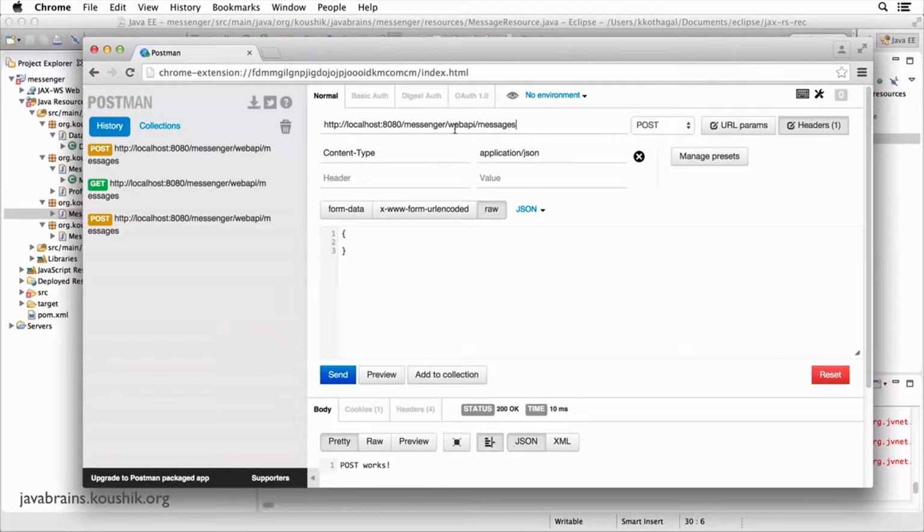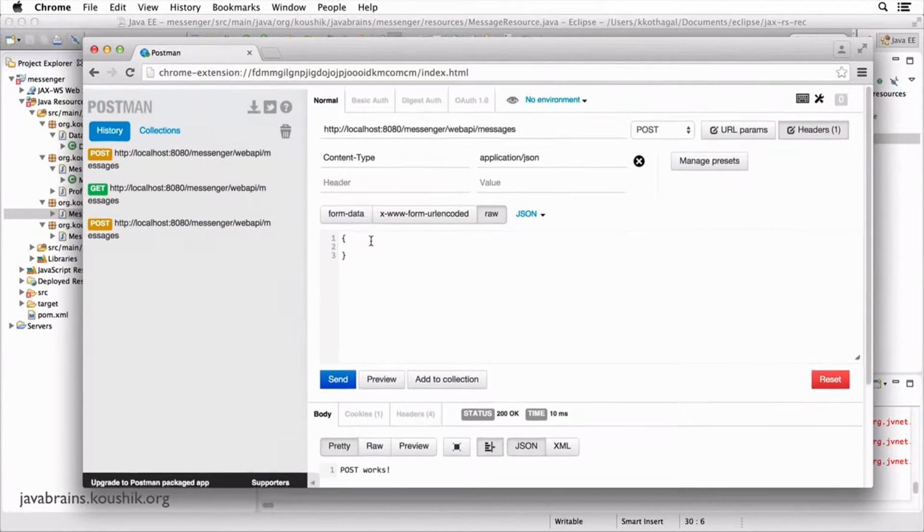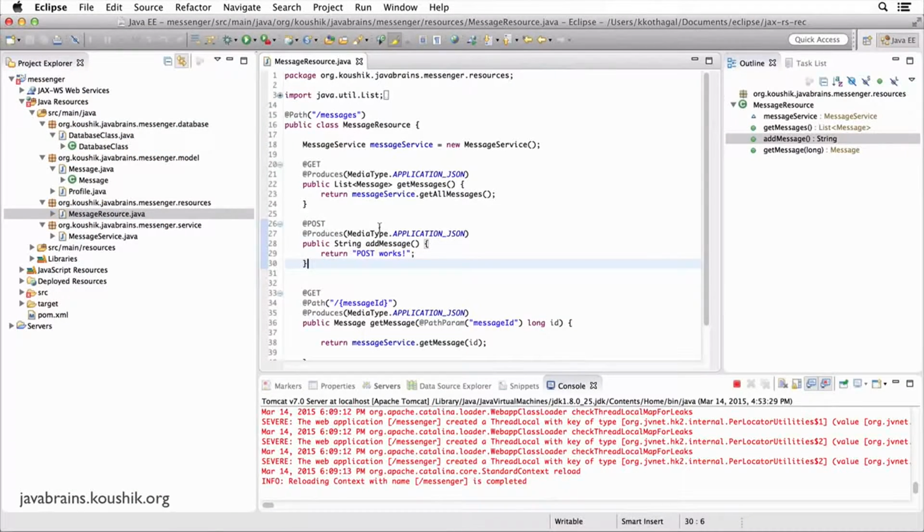Okay, I hope that makes sense. Now let's actually implement the message creation functionality. All right, let's switch to our Eclipse editor. Okay, so now what do I do here to accept that message and send it to the service?